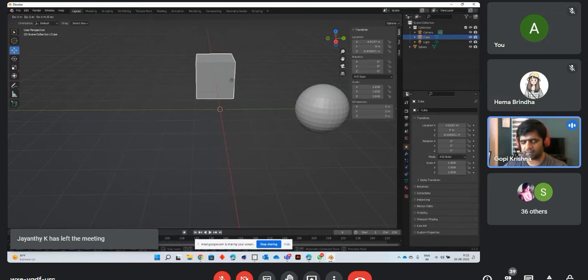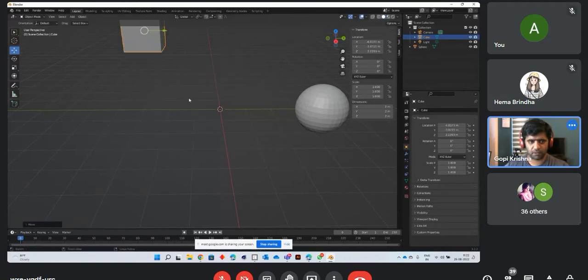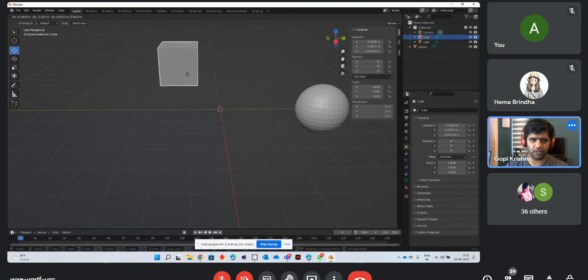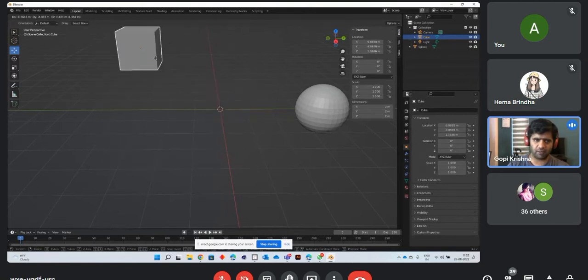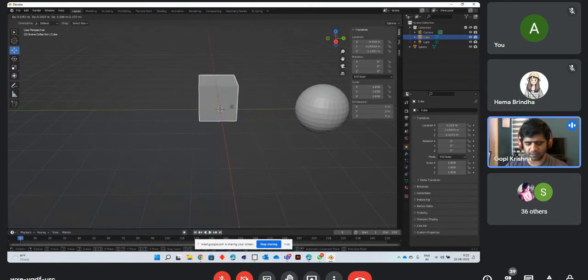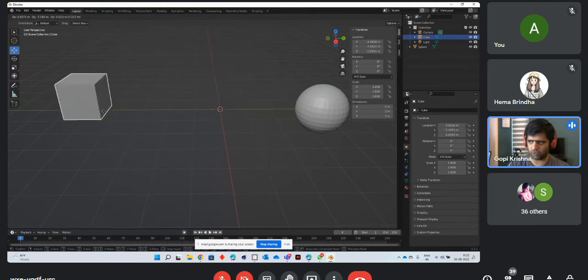Once you press G, the object sticks to your mouse cursor. Wherever you move your mouse, your object will follow. See, I am not clicking. I'm not clicking and dragging. I just press G and I am moving my mouse.